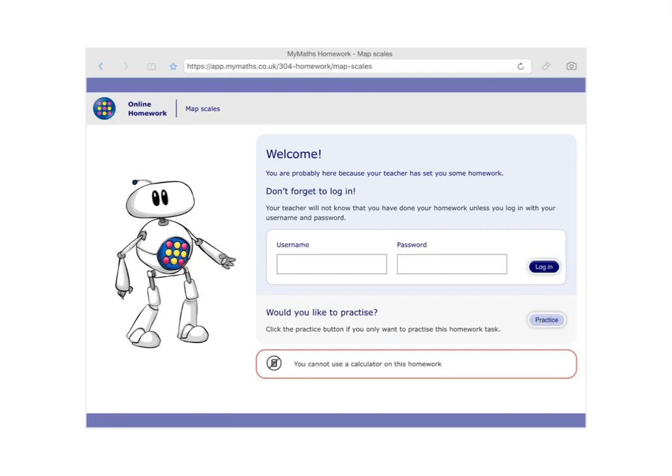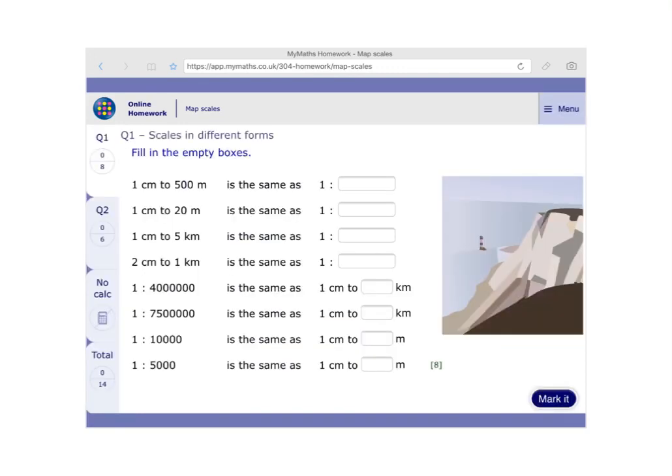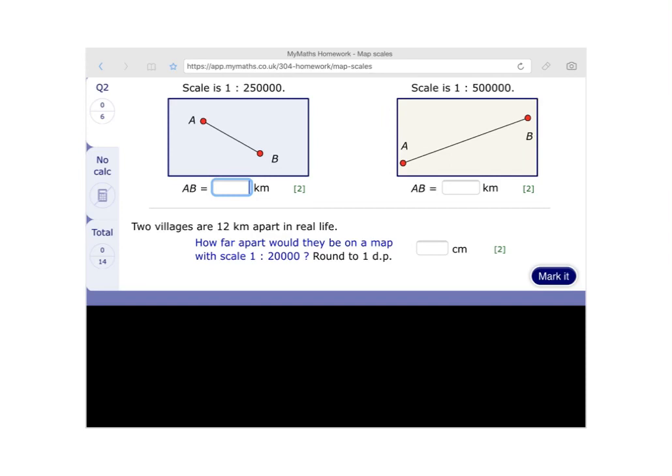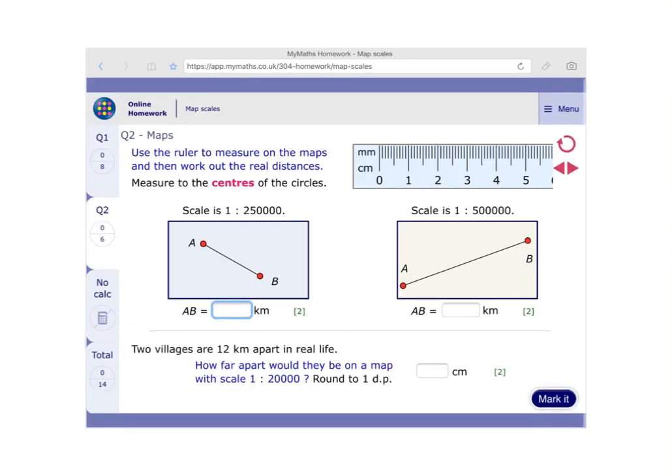Okay, so let's just have a look when you get onto the task. Okay, so you've got here some questions which are asking you to convert some scales and simplify them, and then another question where you're asked to use those scales to find a distance. Once you've done that, press the mark it and then press checkout, and then you need to go back to your classroom and click the box that says that you've completed your homework, so that the teacher knows that you've done it all and it needs marking.